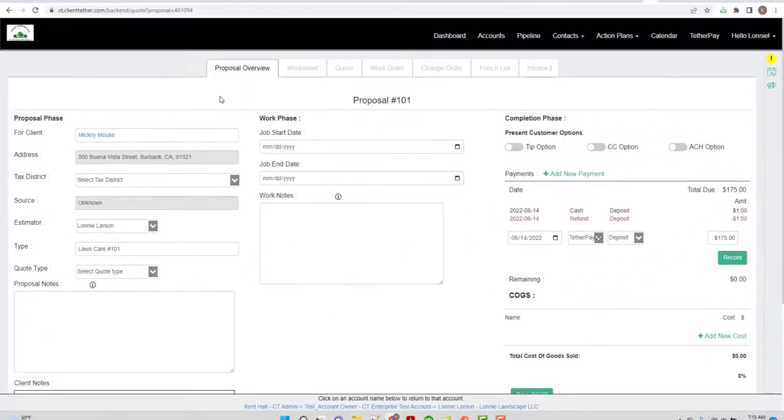We're now going to look at this from a different point of view, as though you were sending it to the client to allow them to pay online through credit card or ACH. So that's the next thing we need to discuss, are the options that are available to present to the customer. You can allow them to add a tip. You can allow them to pay by credit card, and you can allow them to pay by ACH. So at $175, I'm going to assume that ACH is not something that most people will do. Let's prepare this for sending an invoice to Mickey Mouse to let them pay.